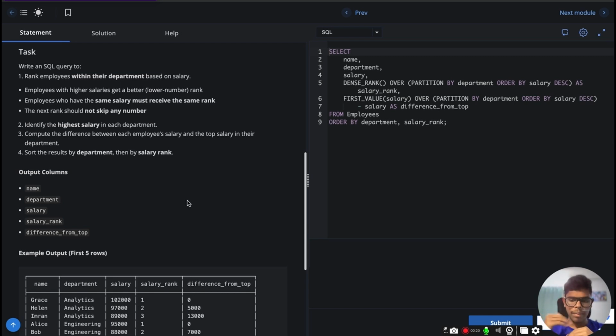It should not skip any number. For example, if two employees have the same salary and you take the normal rank, it gives 1, 2, 2, and then goes to 4, skipping 3. This shouldn't happen here, so that is why we're taking dense rank. Dense rank gives you, even if two people have the same salary, the next consecutive number, not the total count.